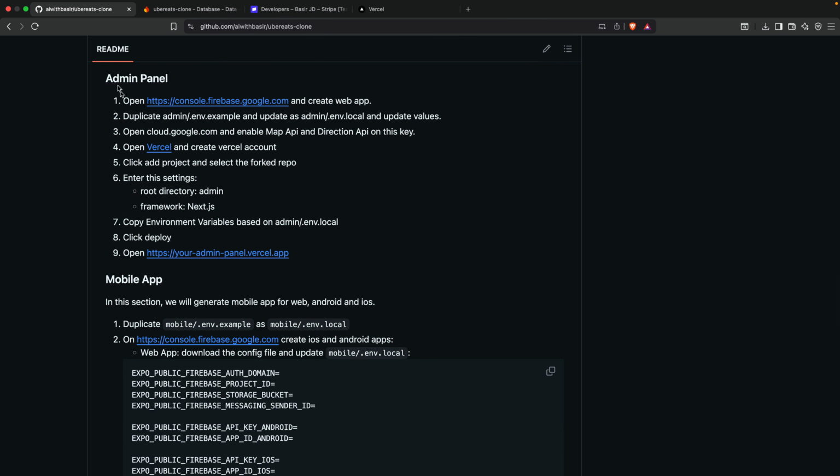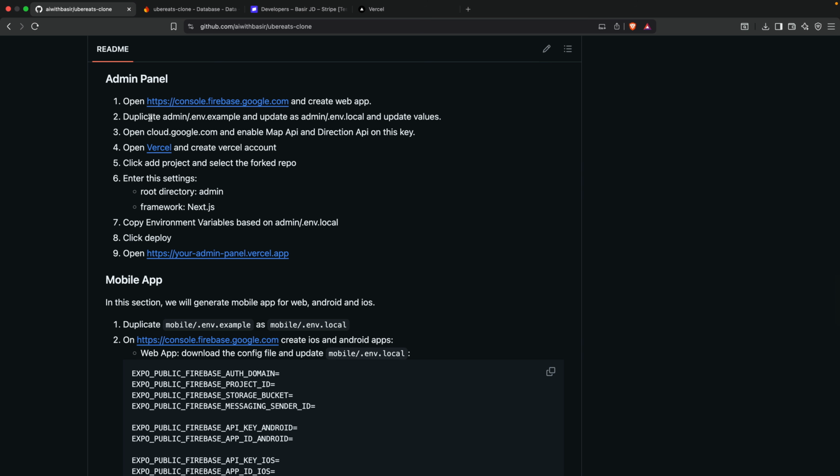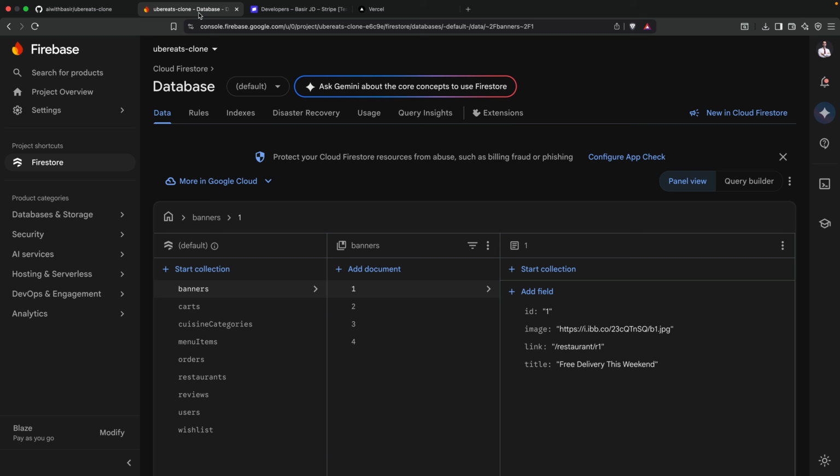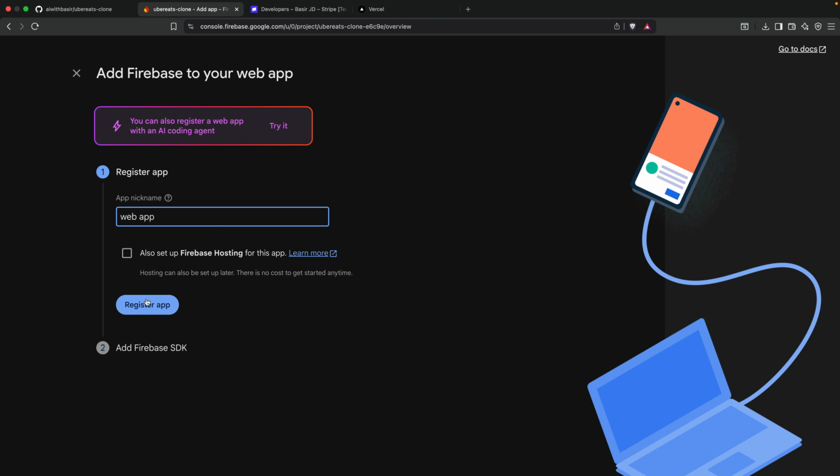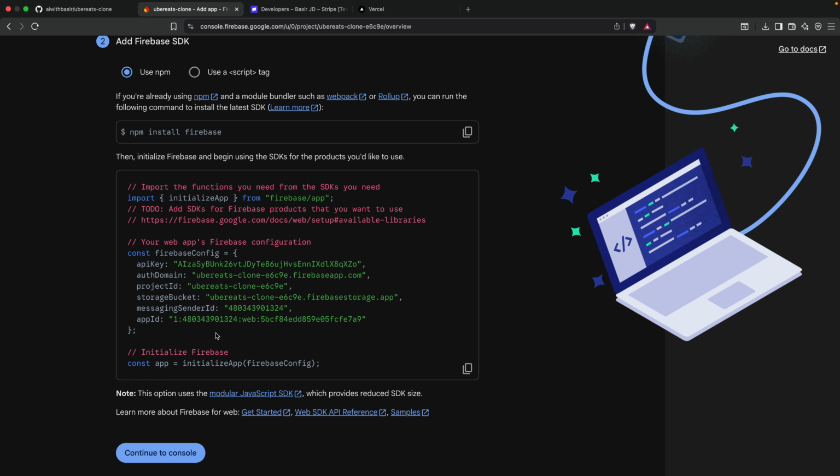Let's go for the admin panel. Let's deploy the admin panel. First of all, we need to create a web app. Go to console.firebase.google.com, click on project overview, add app, web app, register. Here we need this data.